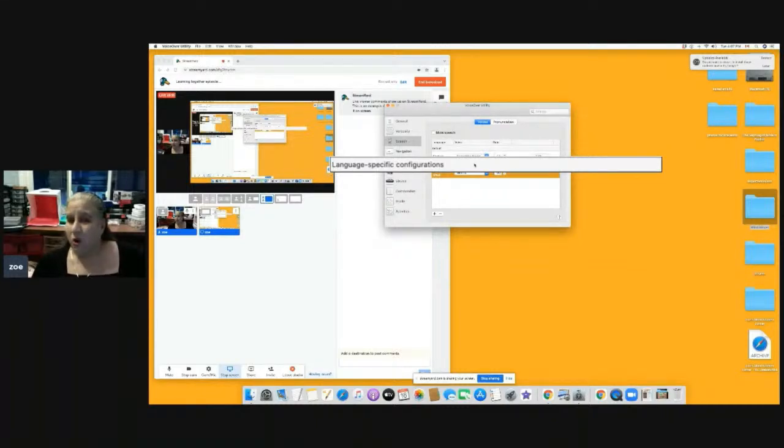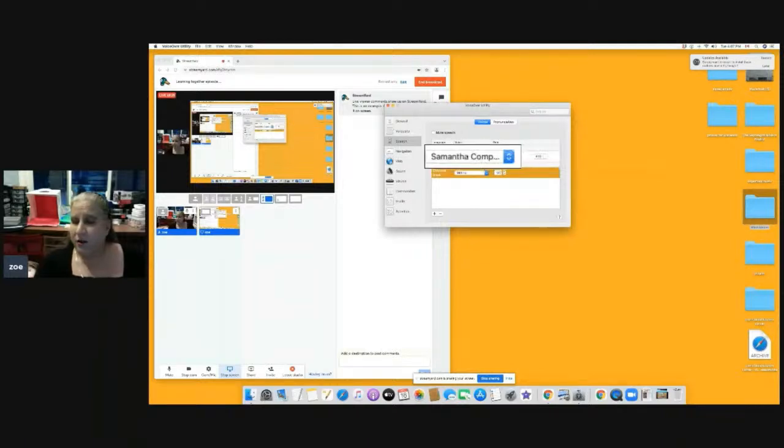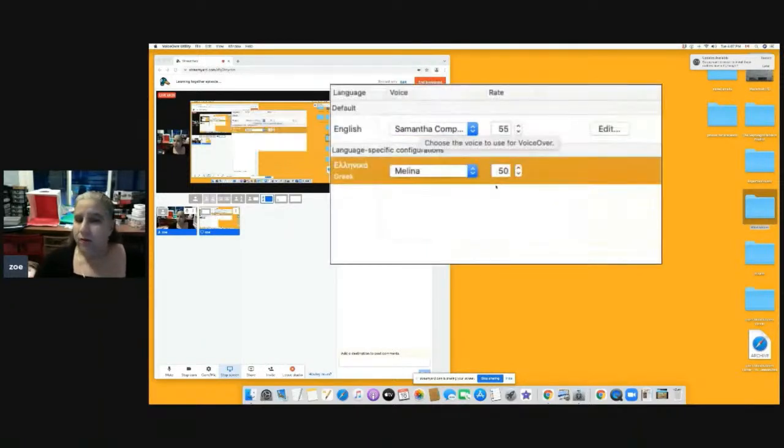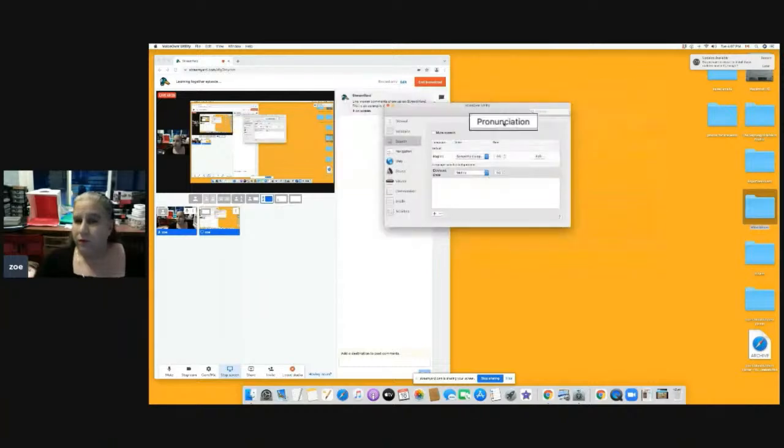Because I chose Spanish and I pressed VO space on remove, it automatically removed it. So this is basically your voices tab: Samantha compact voice, pop-up customized language list, mute speech, pronunciation voices. So that was your voices tab.